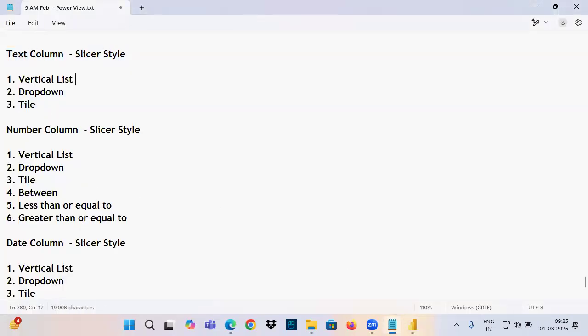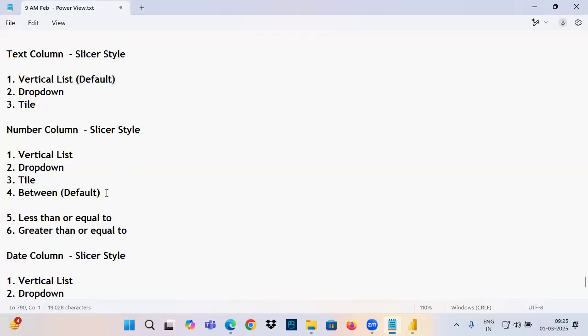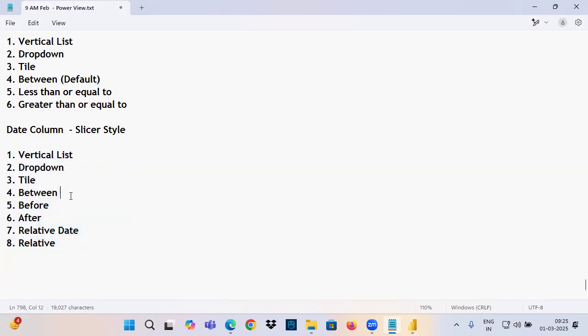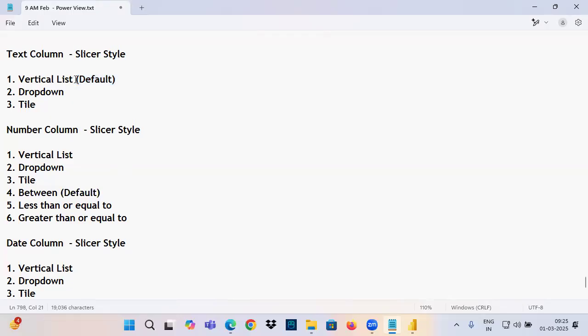For a text column, the default you'll get is vertical list. For a number column, what is the default you get? When I drag the number column, you get Between. For a date column, what is the default slicer style? Between. Remember, these are the default styles you get for the first time.